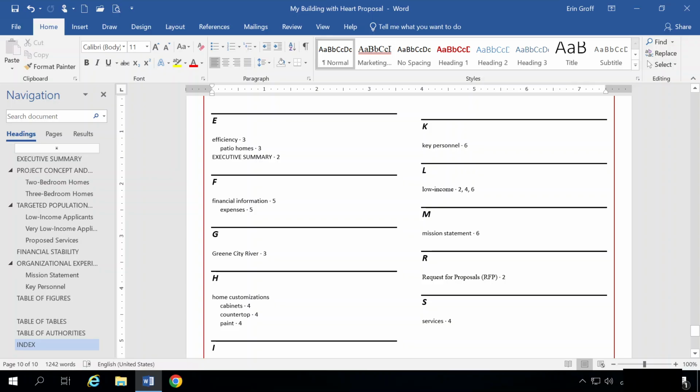So you can see Executive Summary. This is one that we manually marked. Shows us is on page 2. Another one that we marked was Low Income. That comes up on page 2, 4, and 6. And then the third one that we marked was Request for Proposals, RFP, and that comes up once on page 2. All of the other entries here came from that concordance file.